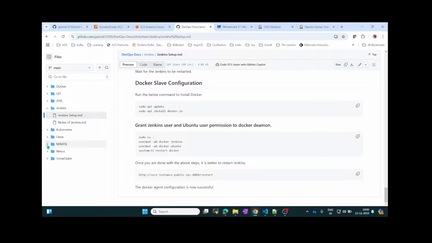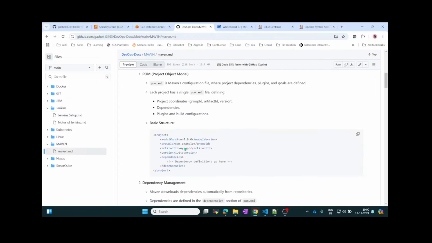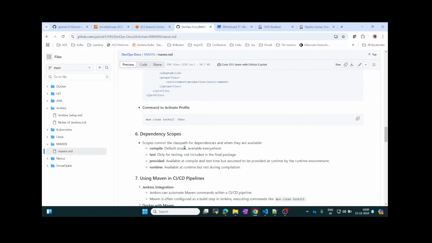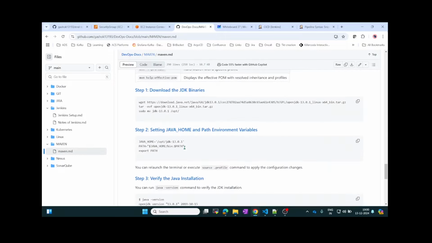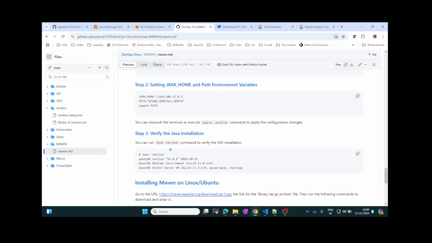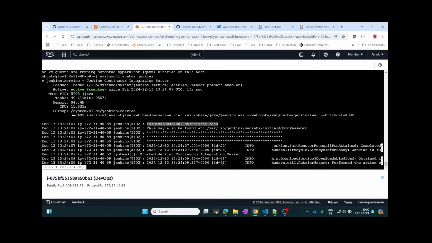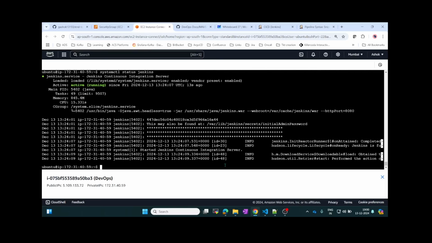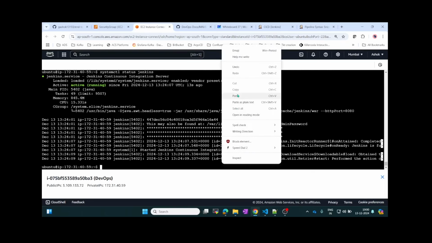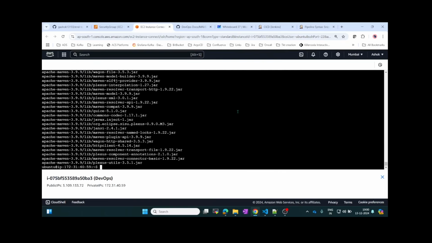Okay, we have Maven documentation here. Just click here, click on this one. So if you come to the bottom, we have Java installation, and then we have Maven libraries. Just copy this one and then go to GitHub page. Okay, just paste it. Okay, so it has done.